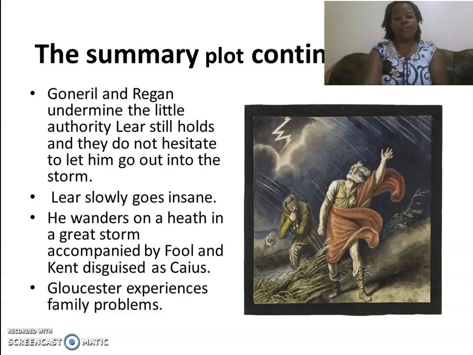Remember, when Lear disowns Cordelia, Kent intervenes to let him know that he has made a wrong decision. Lear does not hesitate to disown Kent. He is banished, but he comes back disguised as Caius to serve the king.